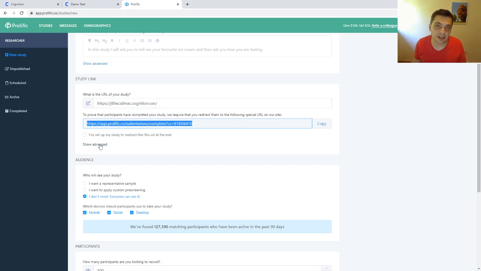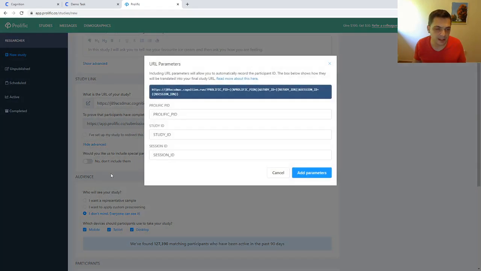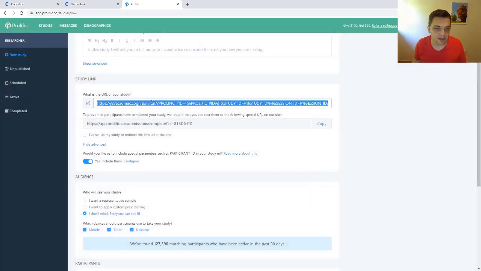And then you would click this show advanced button and it'll ask, would you like us to include special parameters such as participant ID in your study URL? And you could say yes. And then you could accept the default options here. This is sort of the variable name that will show up. So it's Prolific PID in capital letters. You can click add, and you can see what it will do now is the URL has expanded. So we've got that question mark and we've got a bunch of variables at the end.